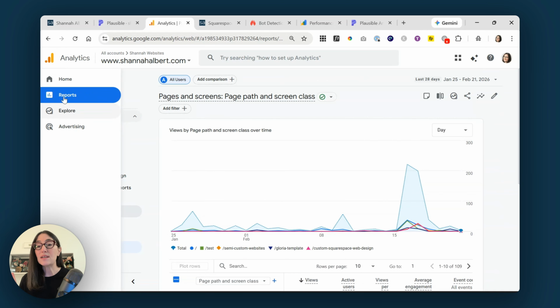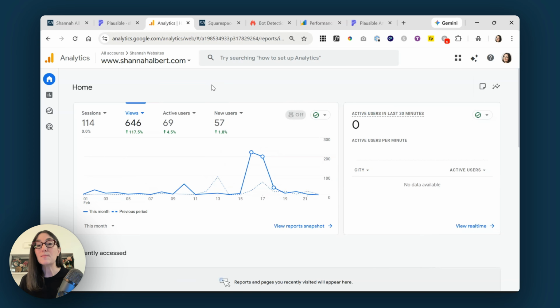But the other reason I don't like it, data that shows up here is much, much lower than the data that I see on my Squarespace dashboard or my Plausible dashboard. So it's definitely tracking fewer visits to my website than either of those other tools. And that's just enough for me to decide I don't want to use it. So that is why I hate Google Analytics.